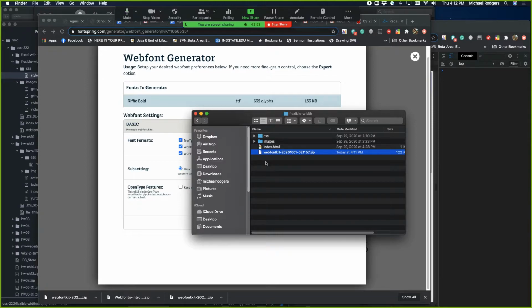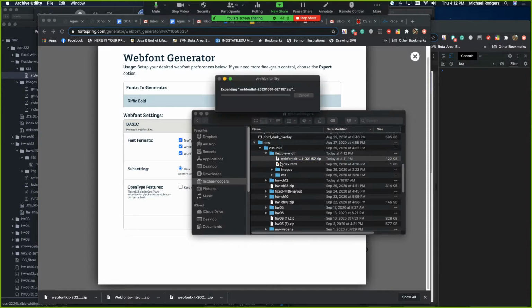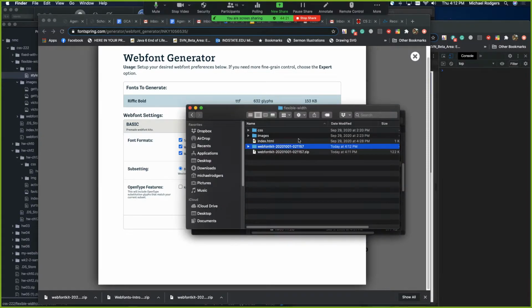Did y'all see that? So I'm inside NMC, CSS222. I got my flexible width folder. This was the sample code we were looking at last week. We created it on the fly. All right. With Finder, I can just double click on it, and it will expand it out into a bigger folder. And now this folder is set here at the root level of CSS images. It's on the same level as index.